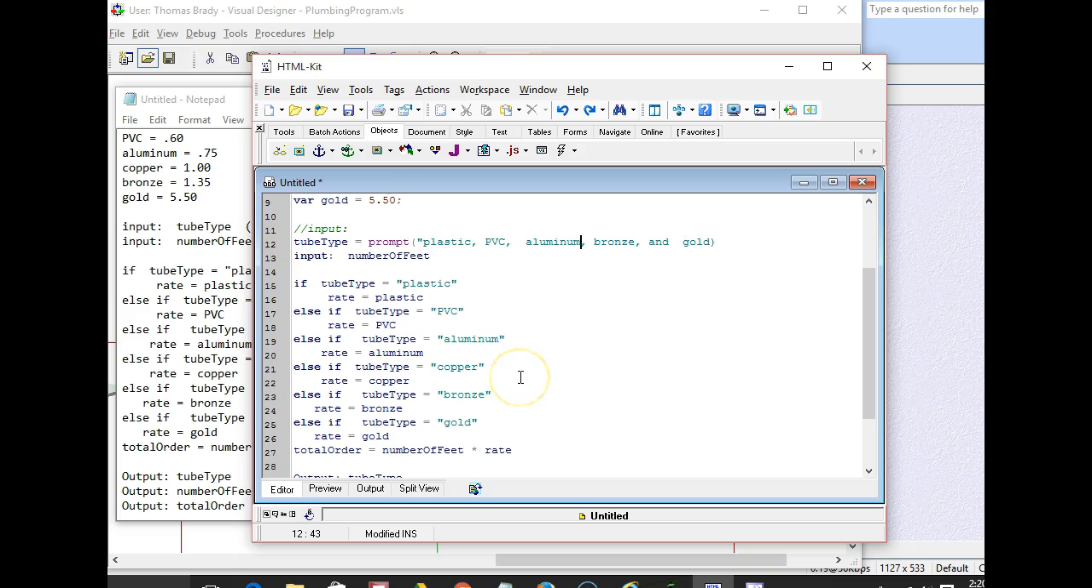PVC is all uppercase. All right, and then I have this down here. I have another input, and that's the number of feet. Again, we're going to move that, but not going to move it right now. So I'm going to copy drag this down. And in quotes, I'm going to say, how many feet? Question mark. And then I'm going to give a default value of 10 feet. Why not? That's an easy one to test.